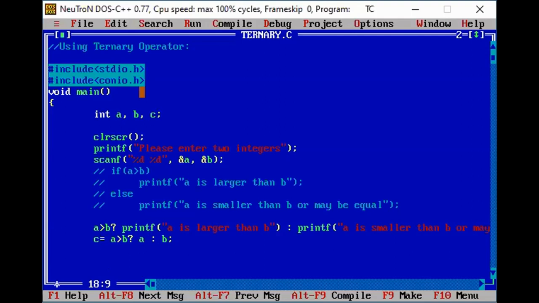What is the meaning of all this? It means that if A is greater than B, then C equal to A. Otherwise, C equal to B. So this should be read like this. I'm repeating, what is the meaning of this thing? It means that if A is greater than B, then C is equal to A, otherwise C equal to B.